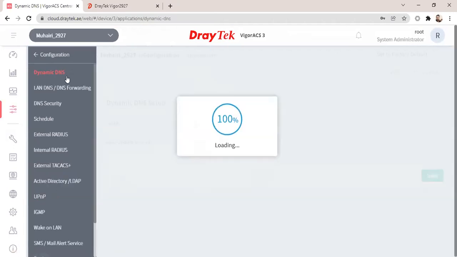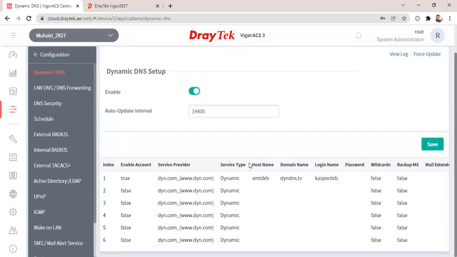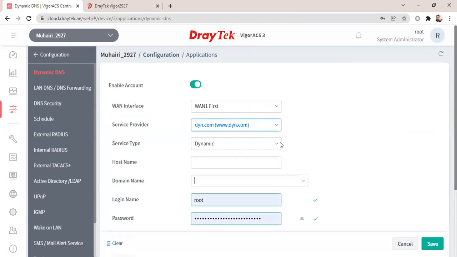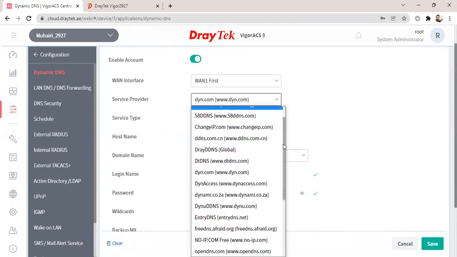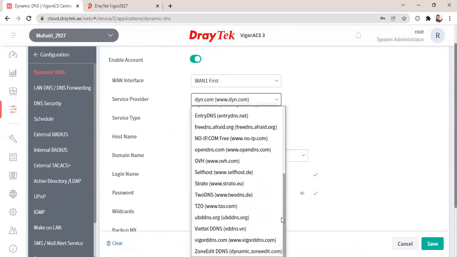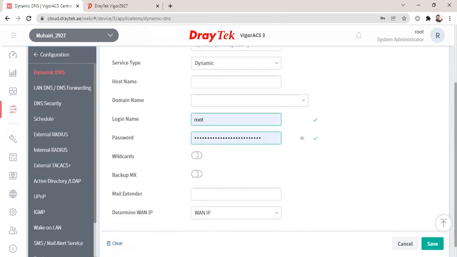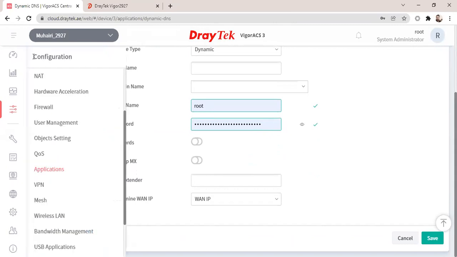As for the applications, as you're aware, DrayTek has a free DNS service. Also, you can use any different DNS service. You can enable it and select who your service provider is, then configure it. Also, you can customize, a user defined option is there. So there are many options available. Almost all the router features you can configure by ACS.